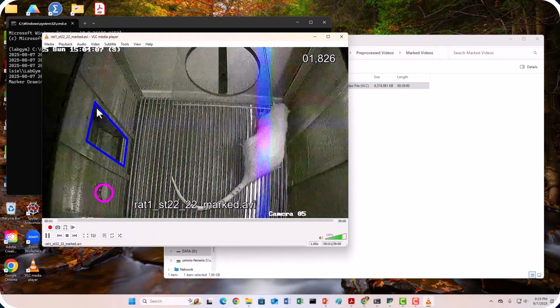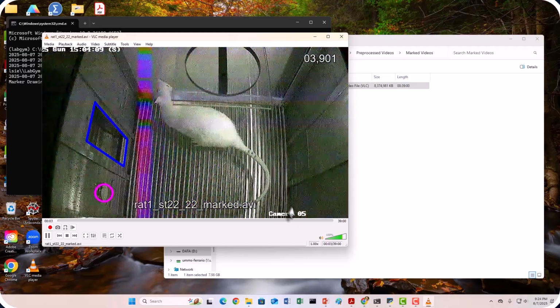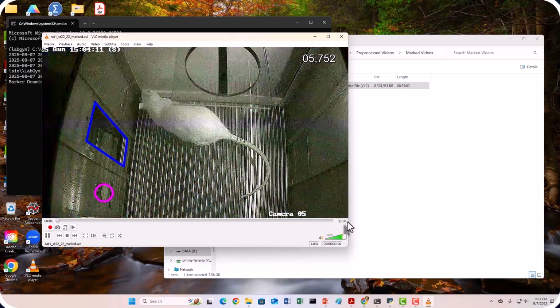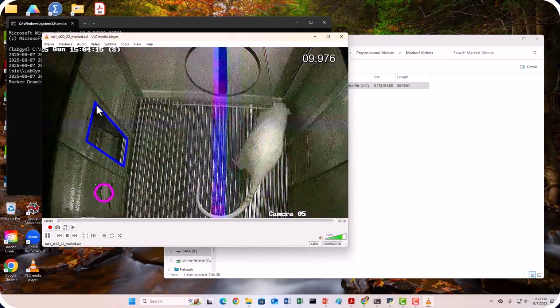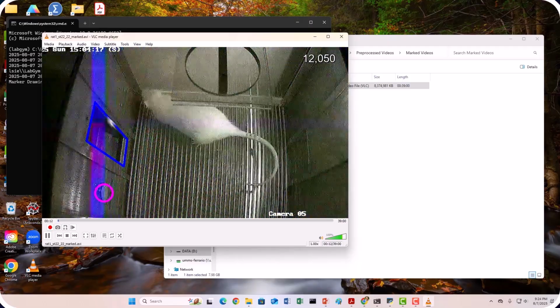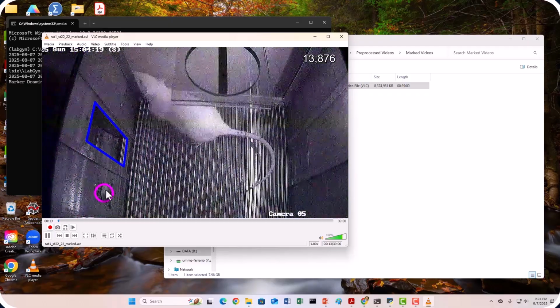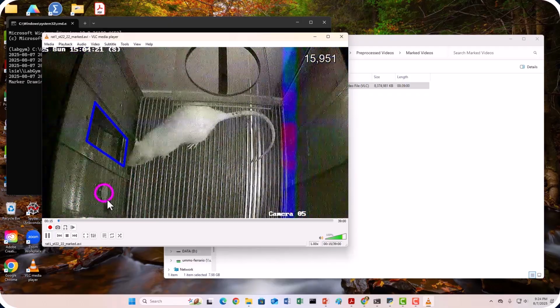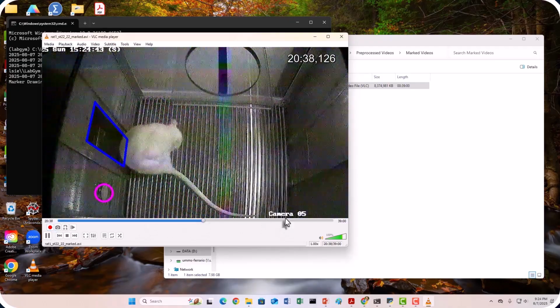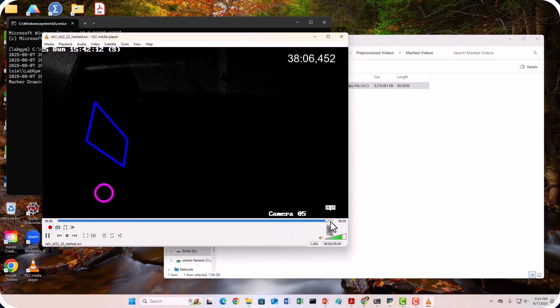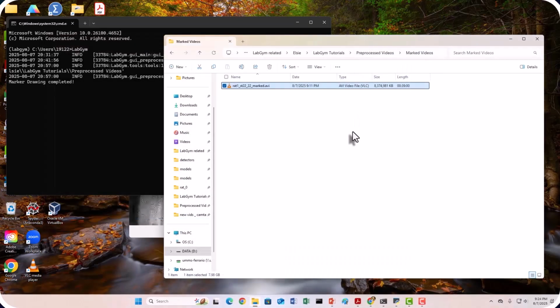You can see that it is marked here. The length of the video has stayed the same. Nothing about that has changed. The only thing is that now for the entire video, we're going to have this blue marker on this food cup area of the box and then this pink marker on the light. So I'll just click through and show you guys. All right. And then that is the end of the draw markers function.